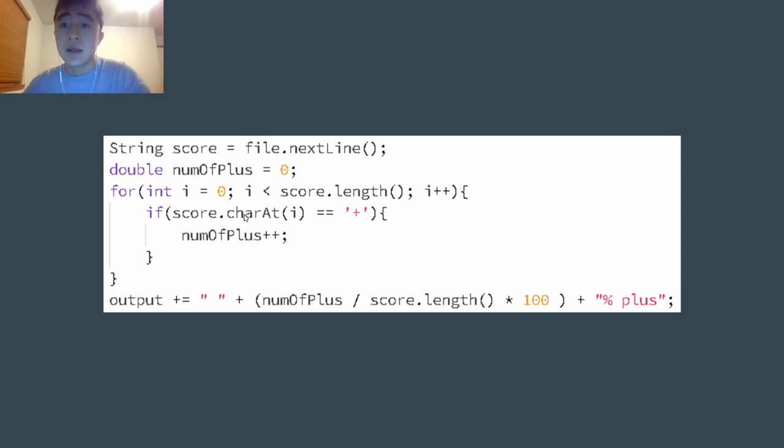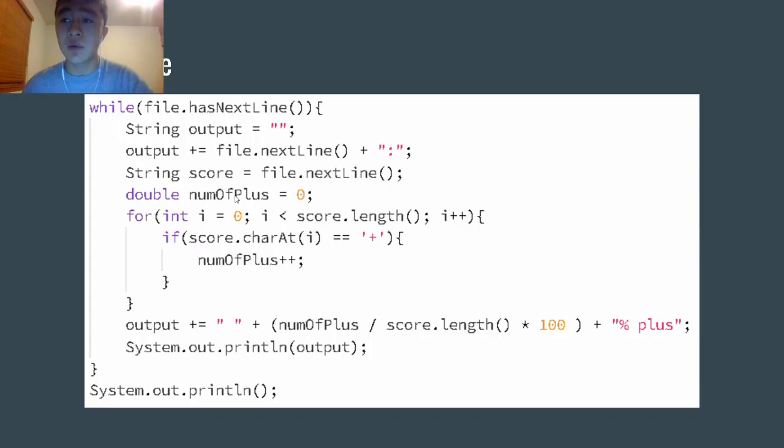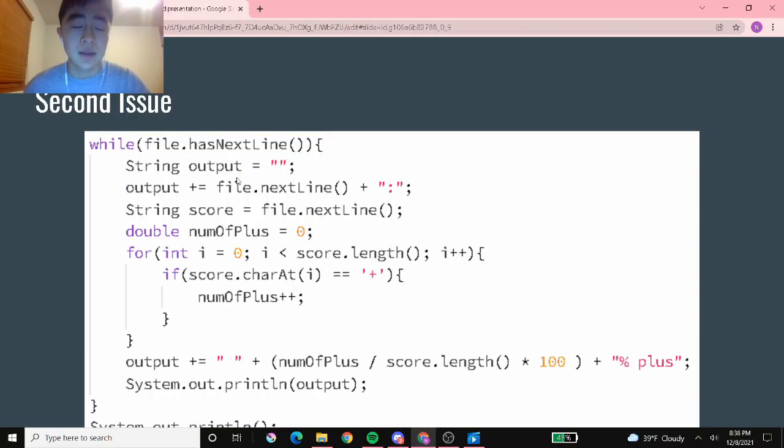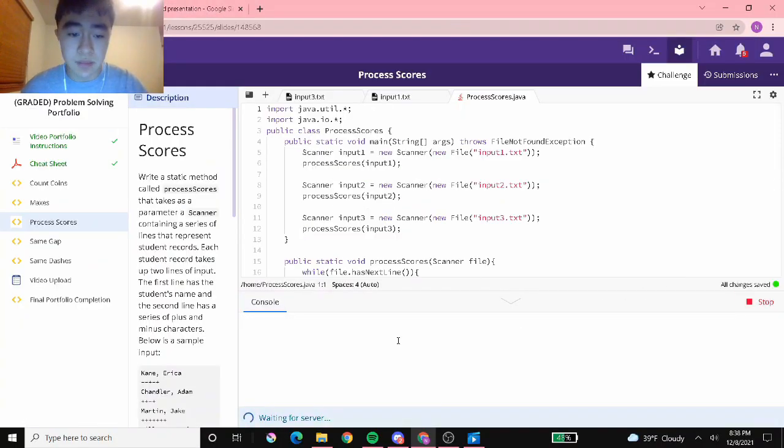All right. Next is our second issue. I have to loop this process multiple times since there are multiple people with scores within the file. To do this, I used a while loop that continues to run as long as there is a line remaining in the file. file.hasNextLine returns a boolean, true if there are more people to process, and this will continue until all the people are processed and then eventually exit. So at the end, it should look something like this.